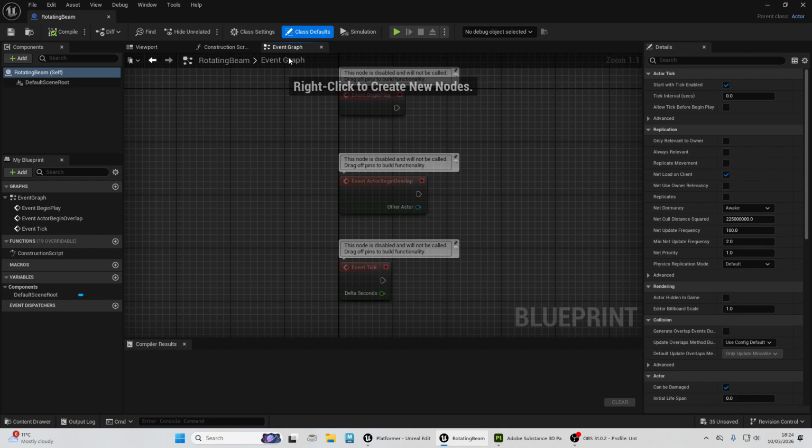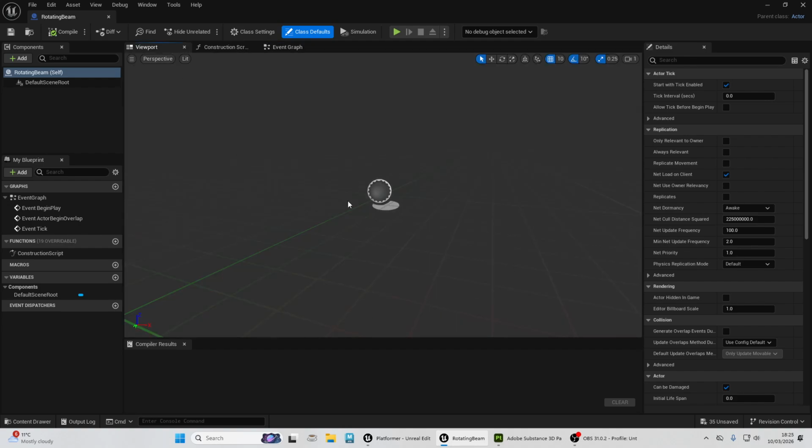The construction script and the event graph are the programming that is involved in these blueprints. But for this, we don't even need to do any programming. We don't need to put any blueprint in here in terms of scripting. We're just going to use the viewport. In the viewport, this is an underworld, secret, hidden away space that we can make things in and then put into our bigger level. It's made up of components. On the left hand side, we've got components, and our blueprint is called rotating beam, and we can put a bunch of things inside this rotating beam.